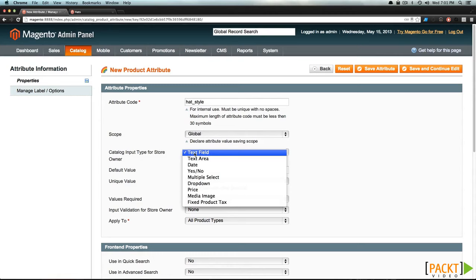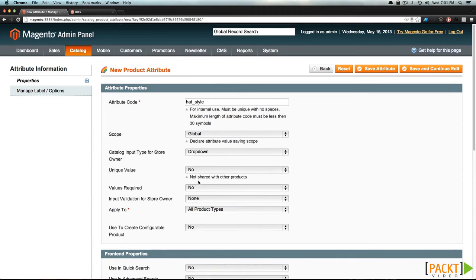And we want this to be a dropdown. So that way our users who are creating these products only have a select list of predefined styles to pick from. In this instance, you could also use a text field, which would just be using a unique value every single time, a text area, which might be used for some type of description or longer details that you need text. You could also have a date as an attribute, a yes, no, a drop-down, multiple select, price, media image, or fixed product text. So we're going to use drop-down for this.